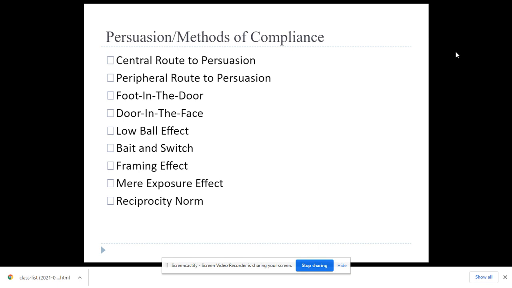The mere exposure effect says that the more time we spend with something, the more likely we are to develop an affinity for it. And the reciprocity norm says that when we do something for somebody else, they become more likely to do something for us. I scratch your back, you scratch mine. That kind of idea, where people are more likely to comply if they've had their requests complied with prior. And that's where we finish.